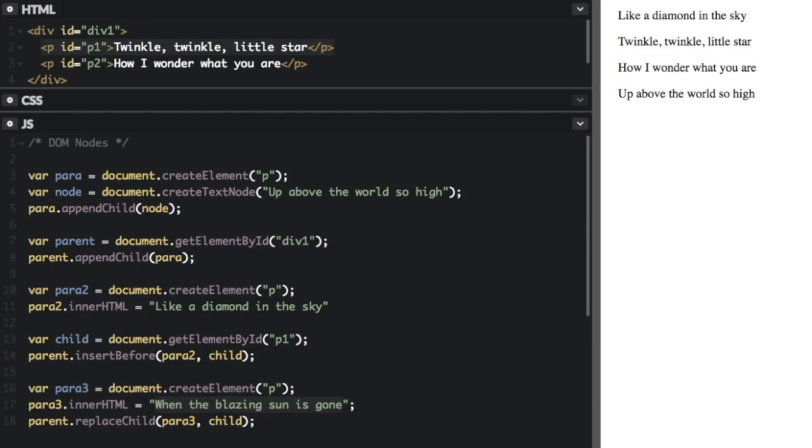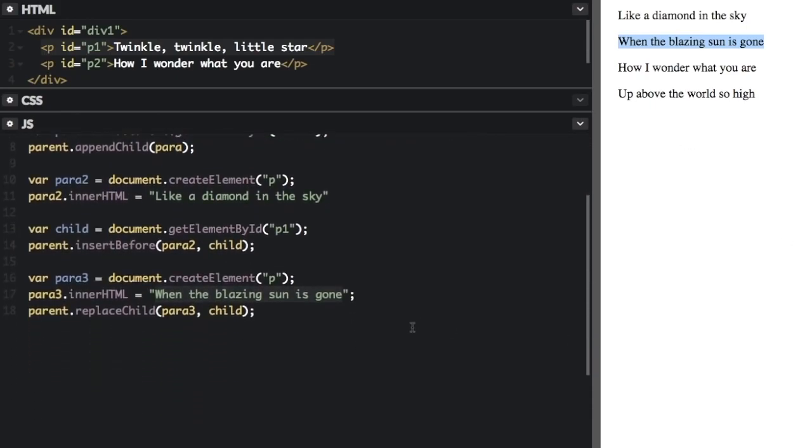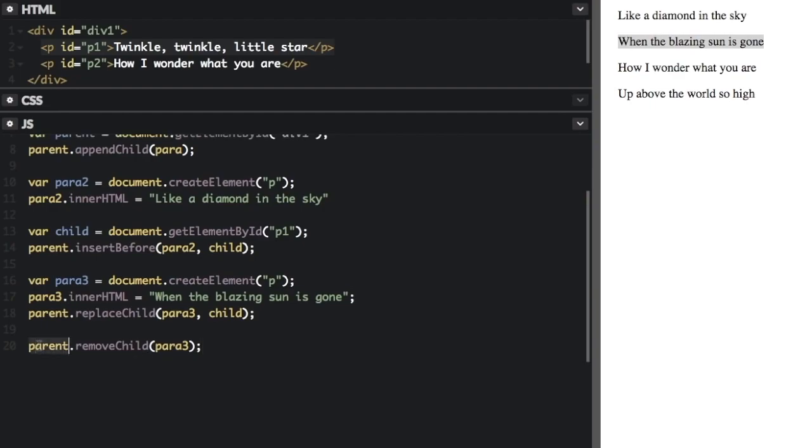So let's try that. And it's replaced. It doesn't say "twinkle twinkle little star" anymore. It says "when the blazing sun is gone." And then the last thing I want to show you is removing a child. So we have parent, that's the div again, dot removeChild, and we just pass in what we want to remove. We want to remove para3, which is what we just added. So if we run that, it does not say "when the blazing sun is gone" anymore. We've removed that child.